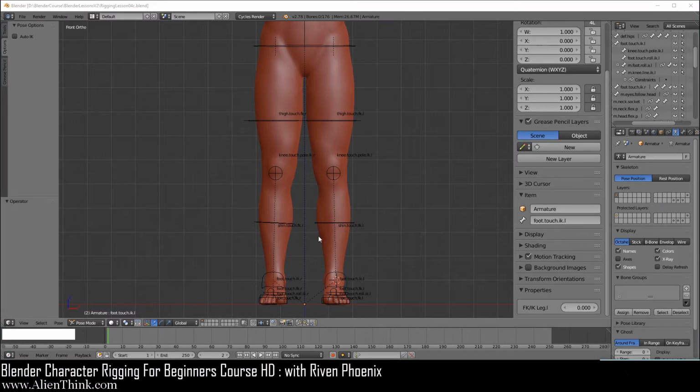Okay, so I will see you in the next lesson where we're going to take a look at how to mirror the bone shapes. Thank you.